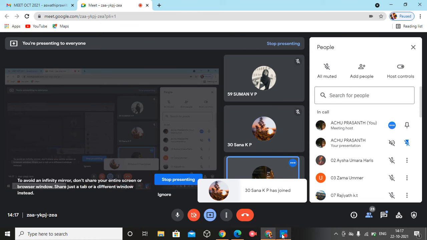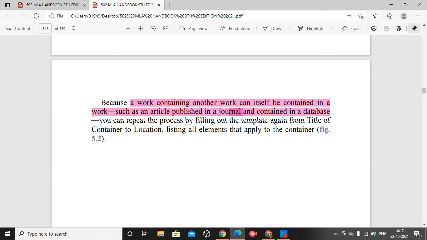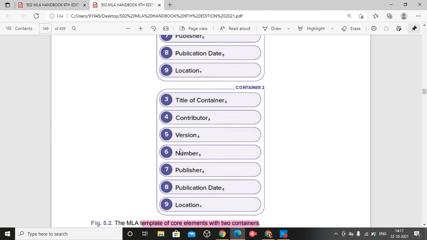Here, a work containing another work can itself be contained in another work, such as an article published in a journal and contained in a database. Sometimes containers can be more than one. If it is a printed text, the container is just the text itself. But sometimes another container can hold that source. Think about a journal that is publishing the article. That article is the main source.